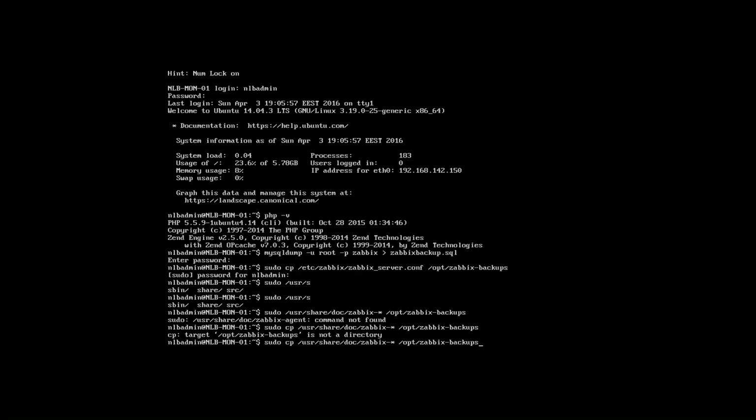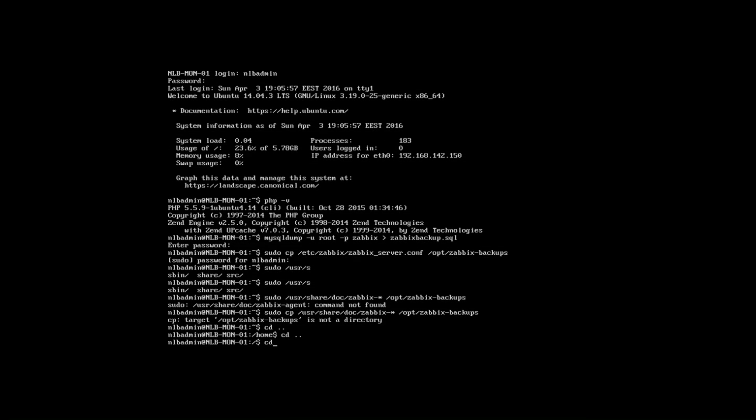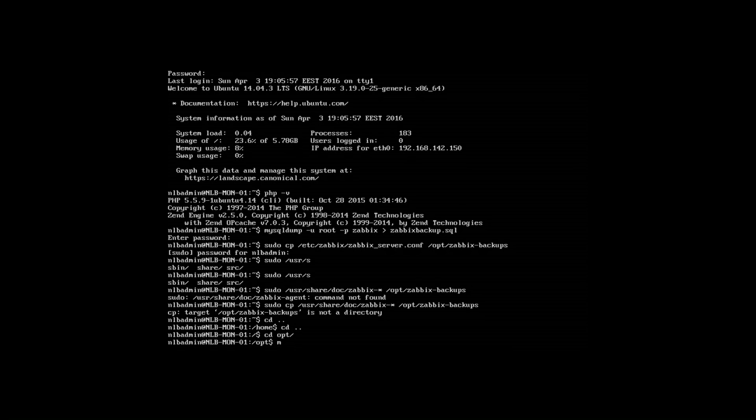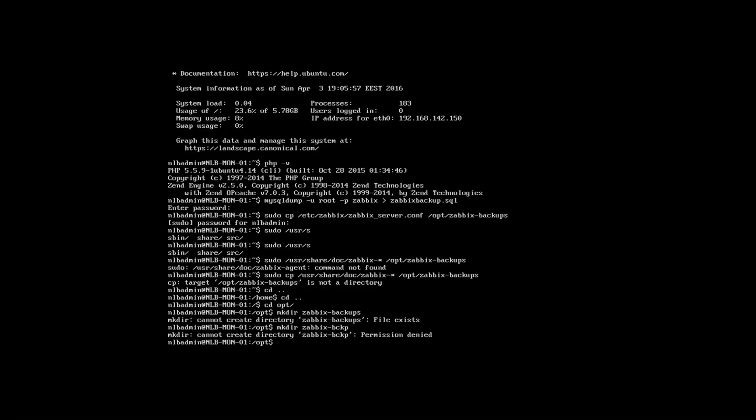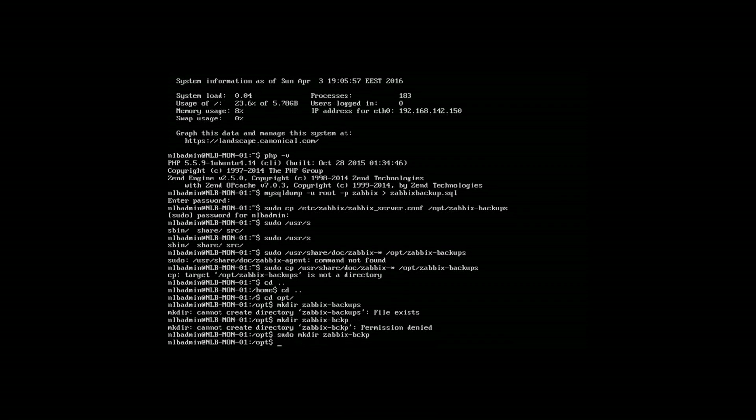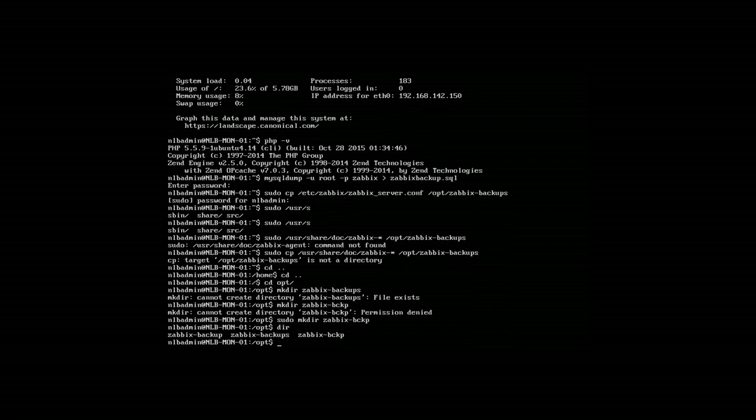So what I'm going to do is make the directory first. I think that would be a good idea. So I'm going to change directory, and make a directory that is going to be called Zabbix backups. Okay, there is a file named that way, so I'm going to use zabbix-backup. Let's try that way. Okay, and I'm going to use the sudo command.